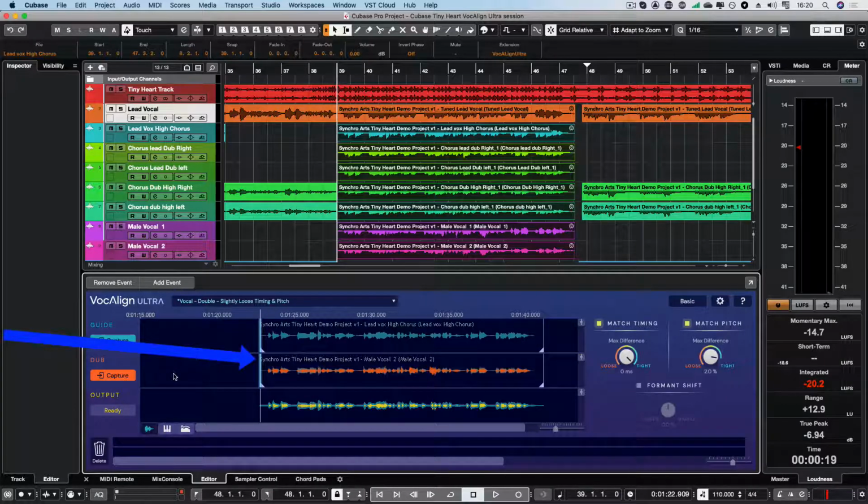As we are using the ARA 2 version of VocAlign, the audio in Cubase Pro is always automatically updated. So to listen to the results, we just need to press play. But first, let's listen to how the vocals sounded before.